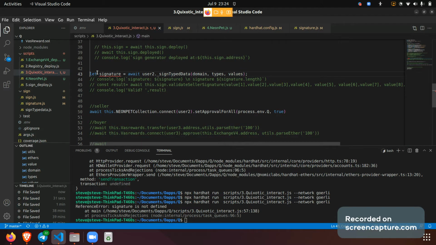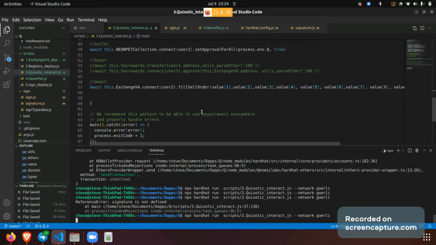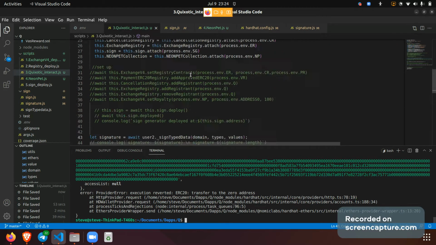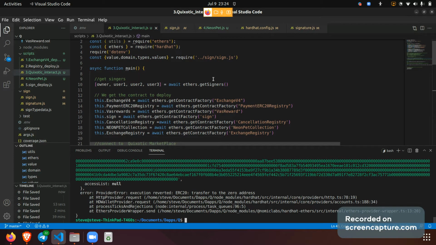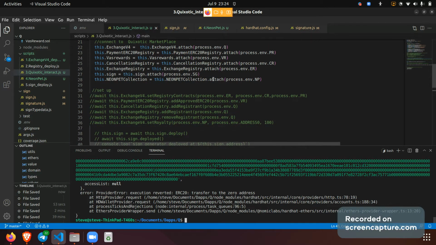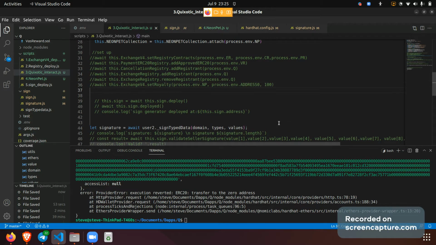So we have an error because of this. It says ERC transfer to 0 address. The problem here is because we have not set the wallet, so we'll need to do that. We can just do it here.